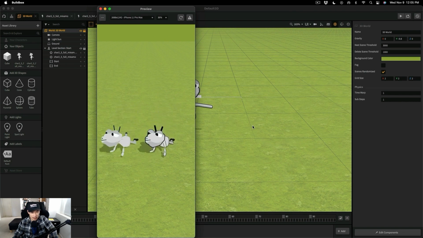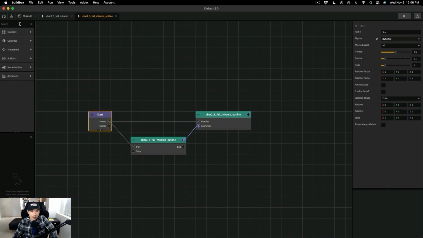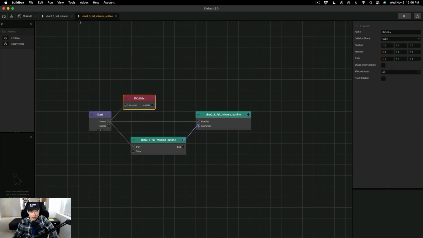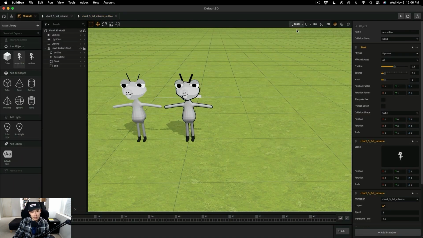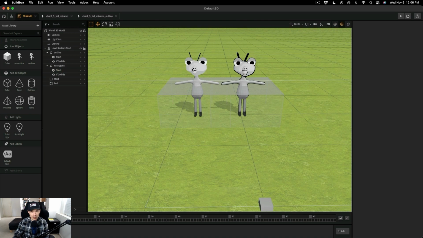I add the if collide and change the physics from none to dynamic. I do the same for both of the characters we dragged in. During this time, I was still familiarizing myself with Buildbox again. I repeat steps that I did in the previous videos over and over until I actually get it down in muscle memory. This was one where we need to edit the collision shape for our character.